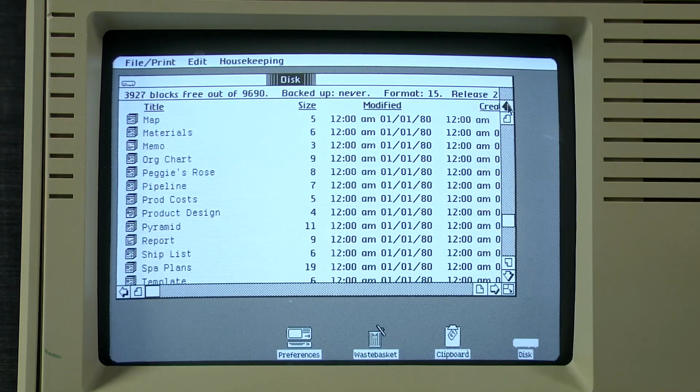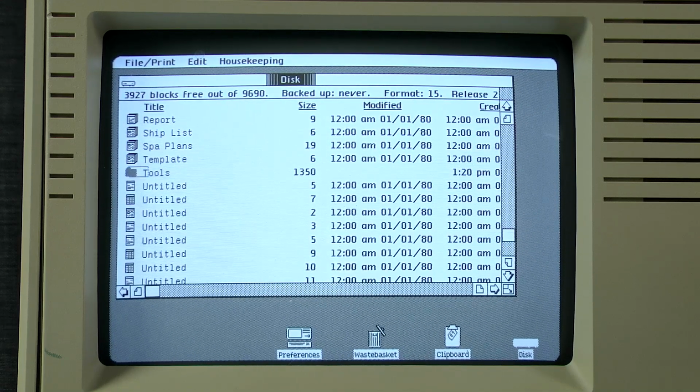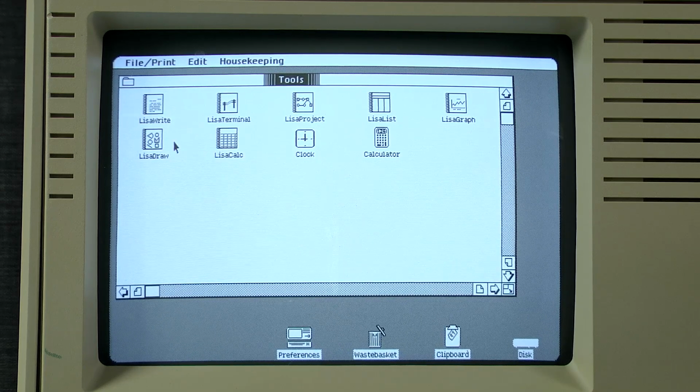Okay, let's just have a look in tools and see what we can see in there. Oh, okay, here we go. There's all our applications, so that's all fine. I like that. So, Lisa Write. Well, I'm imagining that's going to be a word processor, so let's open that up.